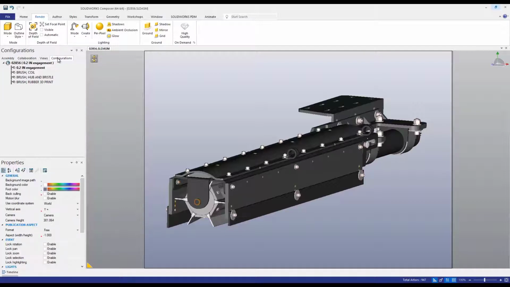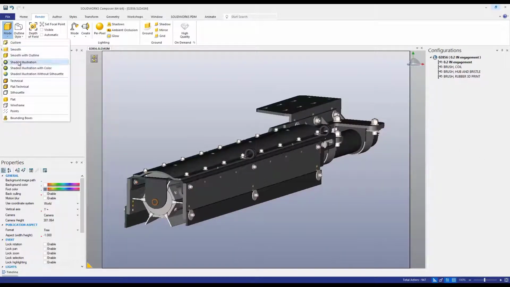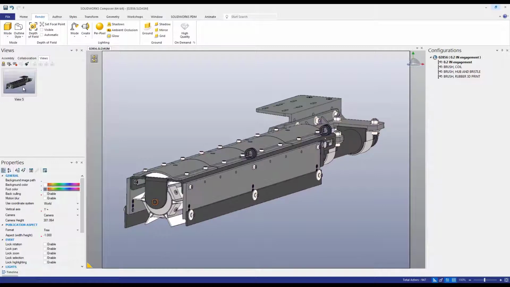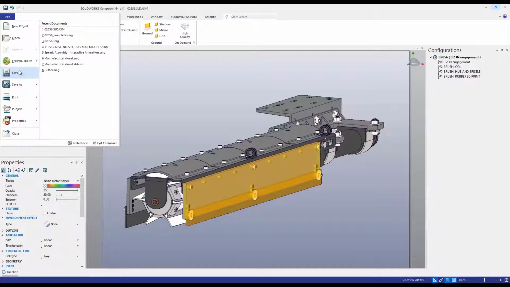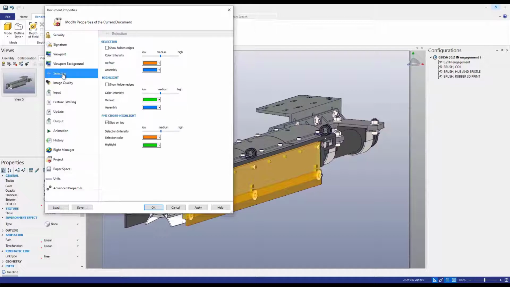Docking the configuration tab to the right side is a nice place to access all of the configurations that were brought in during the import process. Selecting the flat technical display option will be perfect for these illustrations of Square Robot's cleaning head brush assembly. Before diving into the rest of this project, there are a few document properties worth adjusting.